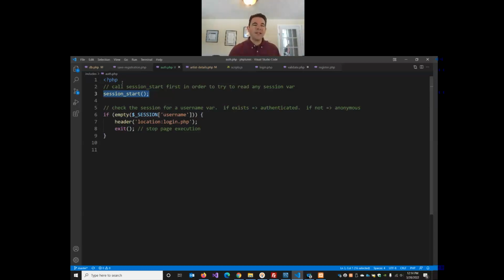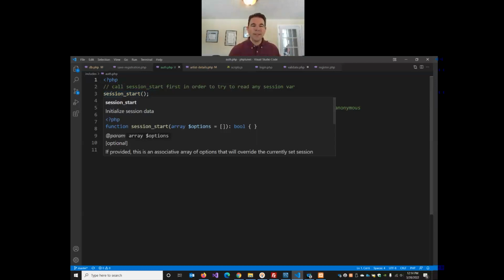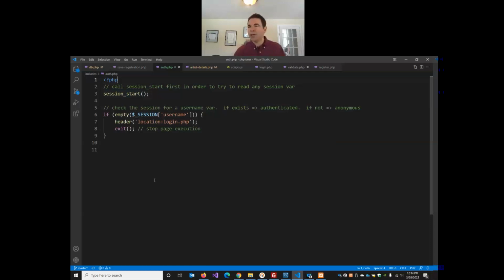Tyler, technically no, but in order to get the code hinting and have my code editor recognize that this is PHP code, we should.